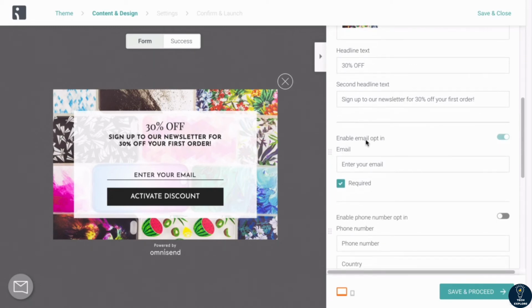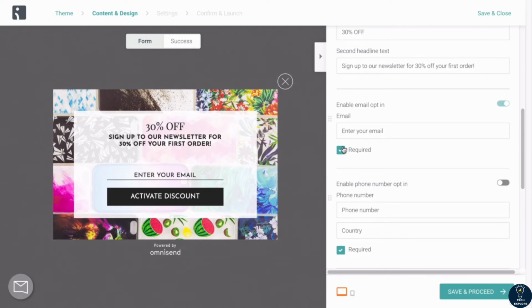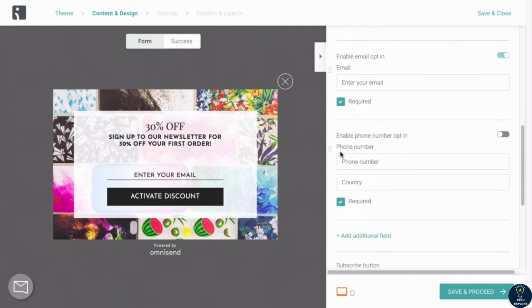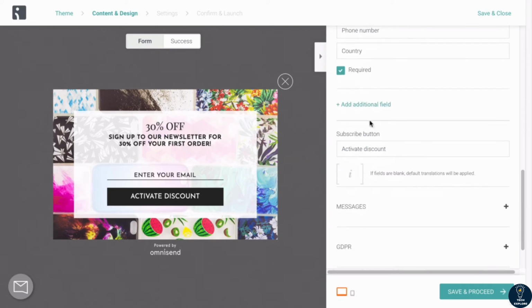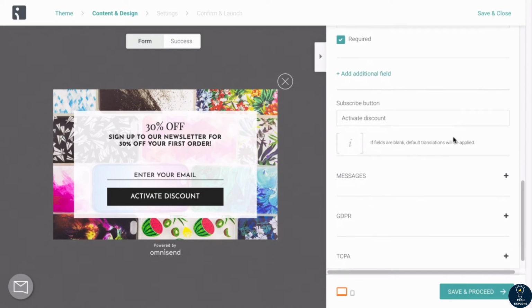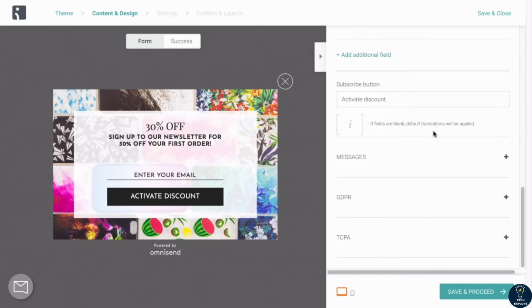Enable email opt-in. I leave that selected. Email is required. That's the whole point of the pop-up form, so I have that checked. Enable phone number opt-in. You can leave this unchecked unless you're doing text message marketing, in which case you would want to collect people's phone numbers as well. You could add additional fields if you want, but I'm not going to do that. And that is pretty much it.